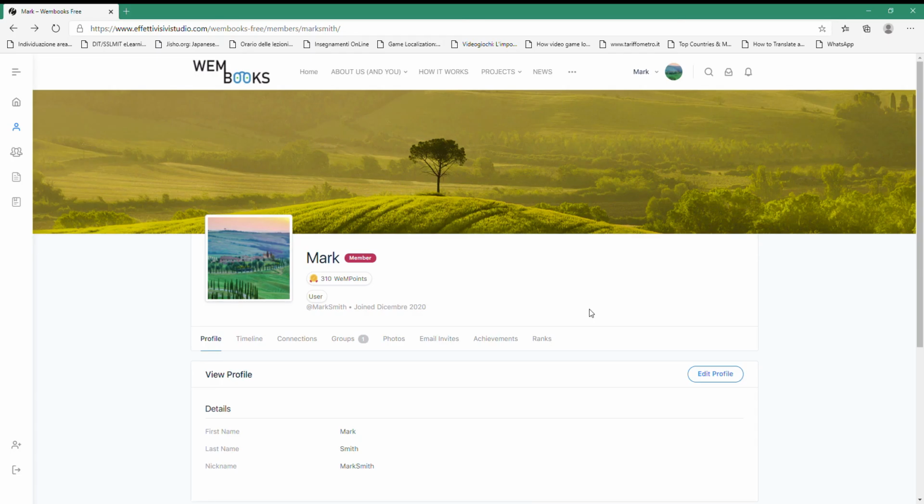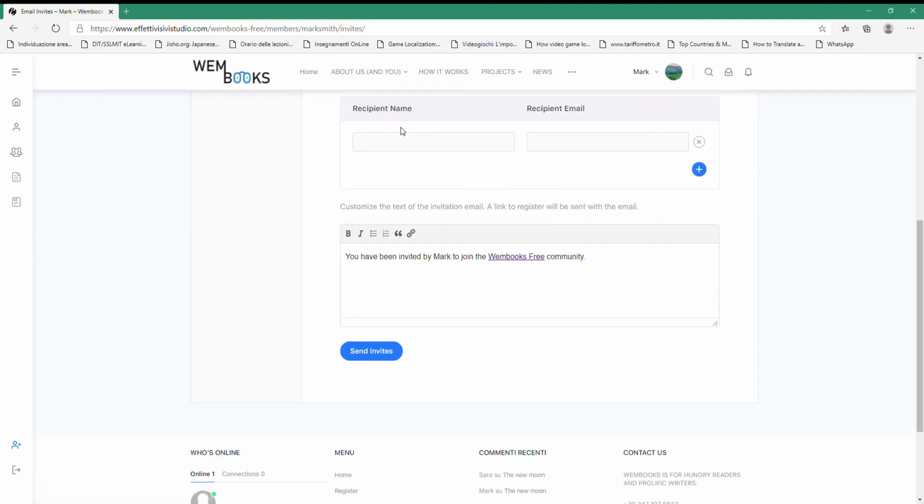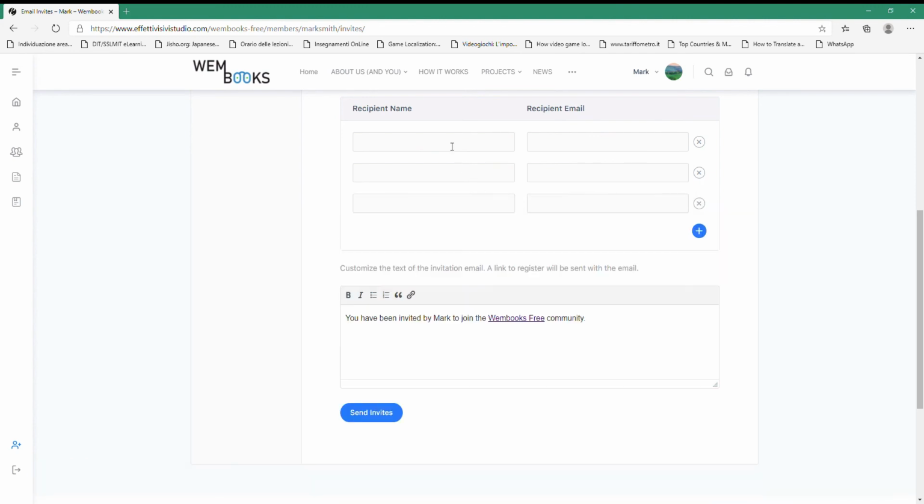It is now time to send invitations to your friends. See email invites, and you'll find a form where you can start sending invitations by name and email. You need 3 to start with. Insert the name of the first one and the email of the recipient, the second one and its email, and then the third one with the email.